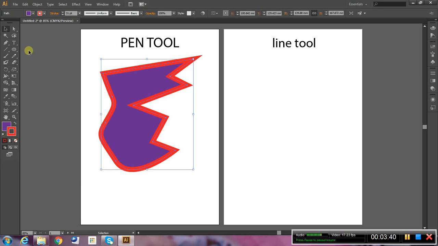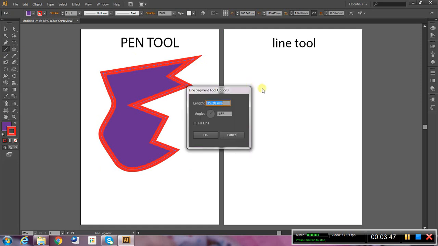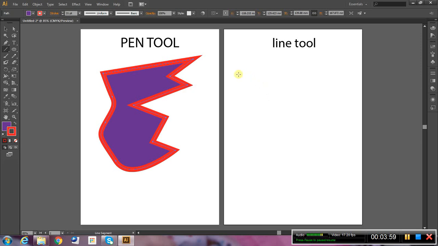The next tool I want to show you is the line tool, and that works a little bit differently. If I click once and let go, it asks me how would I like to draw the line in terms of length and angle and fill. So I'm going to cancel that. When we draw with a line tool, it's normally a click and a drag unless you want a specific length, and each time you click and drag and release, it draws a single line not joined to the last one.